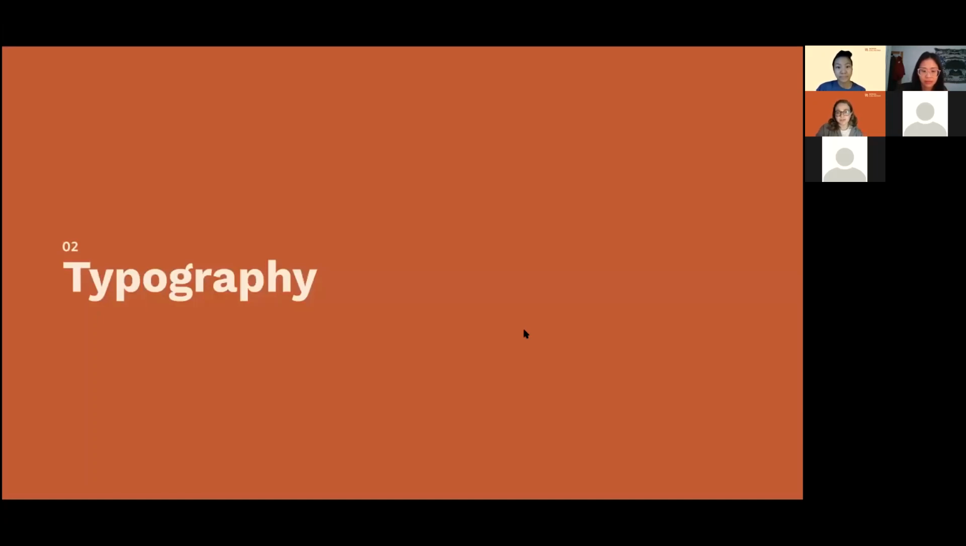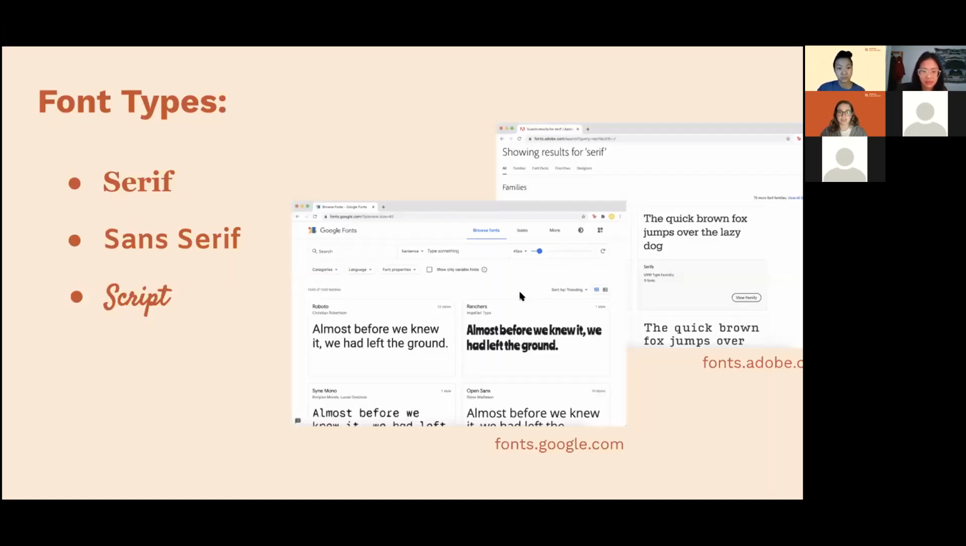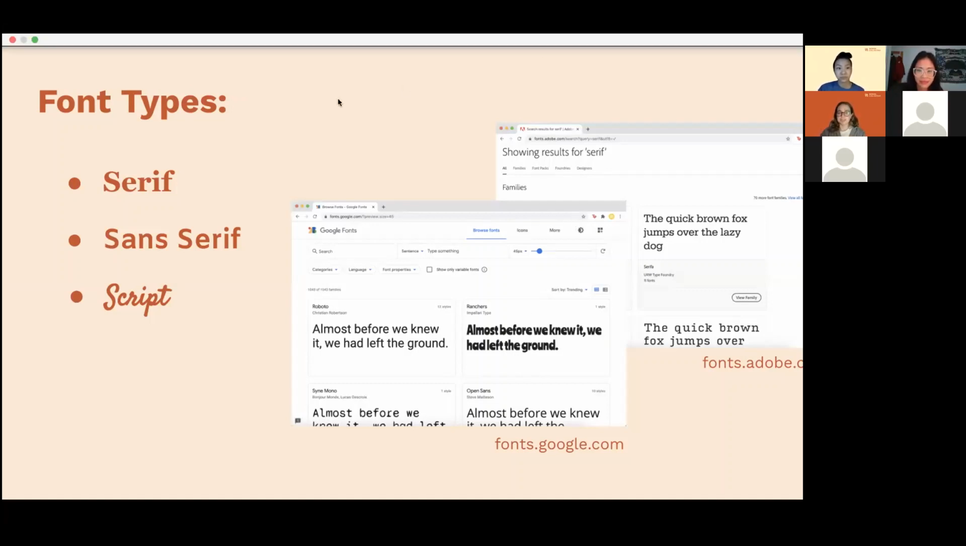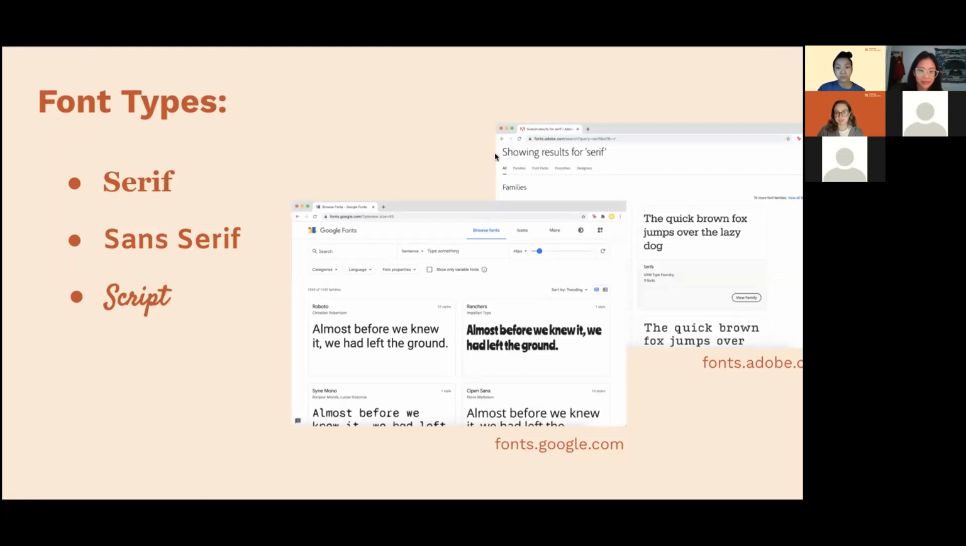So typography is basically the fonts that you use in your graphic. It's a really important design aspect to keep in mind because it is important to pick a typeface that is cohesive with your graphic and also legible and eye-catching. There are three main types of fonts: serif, sans serif, and script.